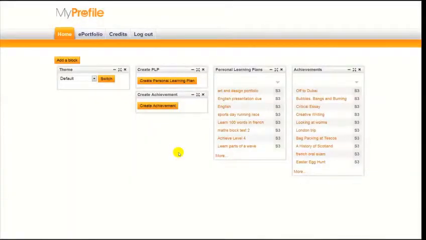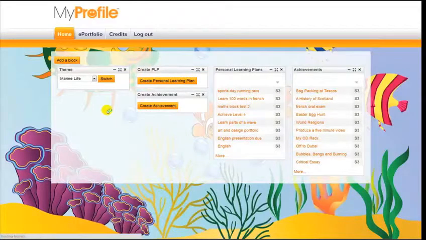Pupils will find they've got access to everything they're going to need to record their achievements throughout their school career. While they're doing this, they can customise and personalise the look of MyProfile to suit their own needs and tastes. We're looking at the default theme right now. There's quite a range of other looks available. Let's look at some here. This is just one option. Let's take a look at another.